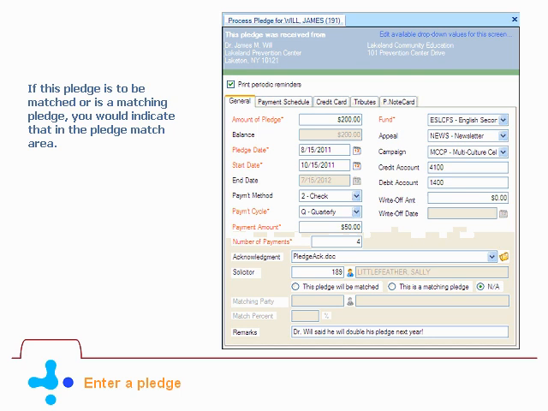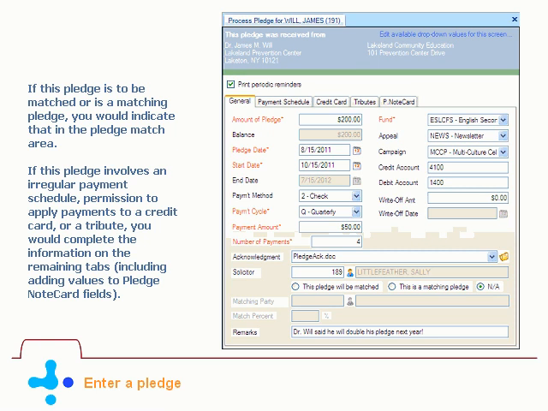If this pledge is to be matched or is a matching pledge, you would indicate that in the Pledge Match area. If this pledge involves an irregular payment schedule, permission to apply payments to a credit card, or a tribute, you would complete the information on the remaining tabs, including adding values to pledge note card fields.